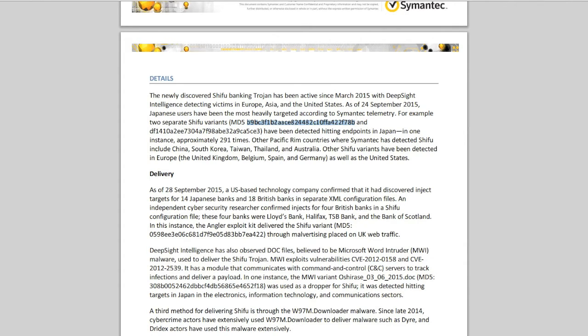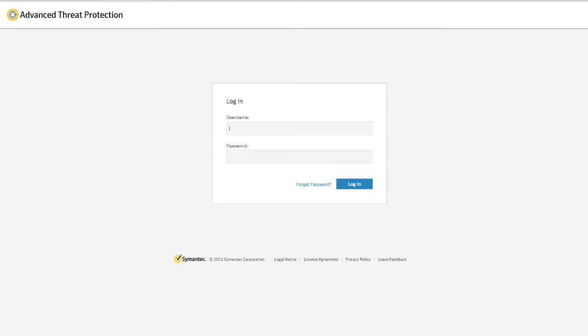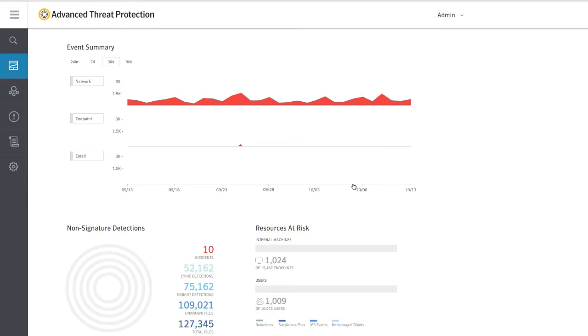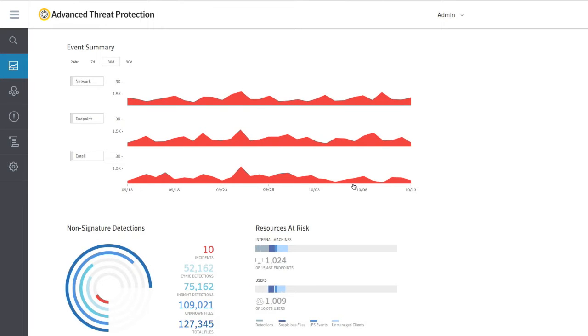So I copy that and I move over to the ATP application. And I'm going to log in here. And I'll drop right on this dashboard. And as you can see, you get event summary details for network, endpoints, and email. This is where trends can be revealed. You can spot anomalies and ultimately lead you to investigate something. And that's what we're doing right now.